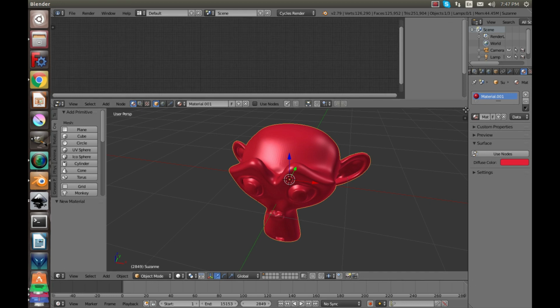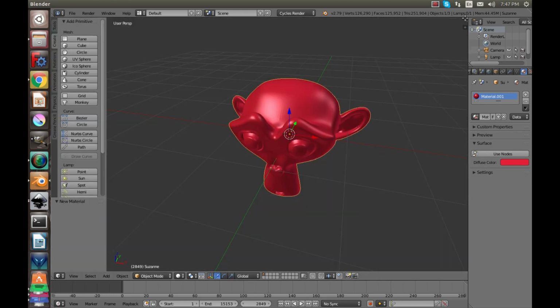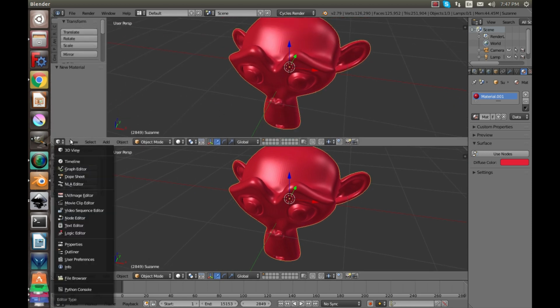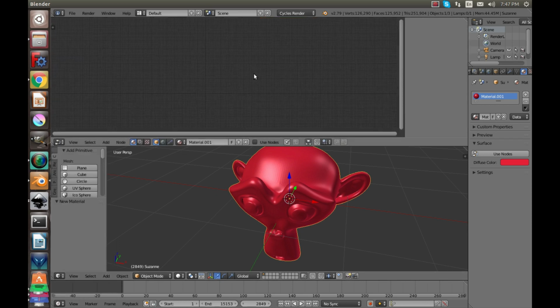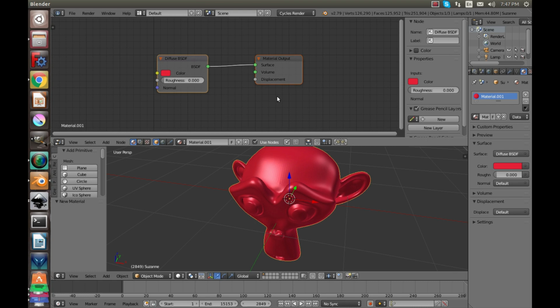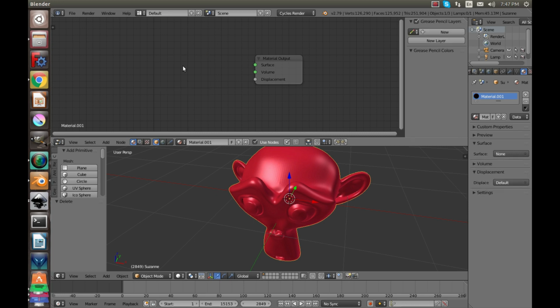So let's close that real quick. Bring it down. Now change this back to node editor. There we go. Okay, so here is our node editor. So actually what we're going to do is click on diffuse BSDF and just delete it. We don't need that anymore.